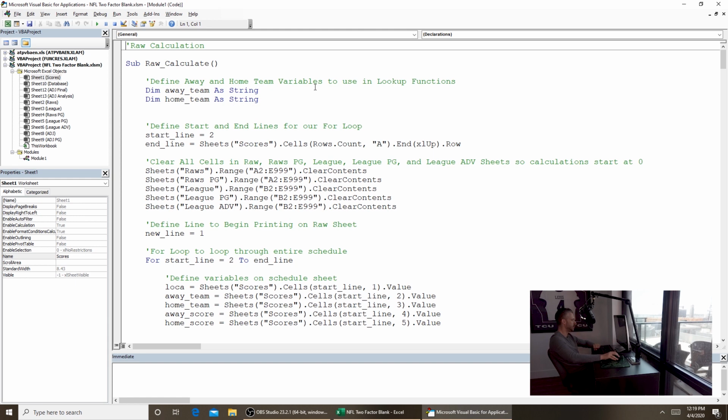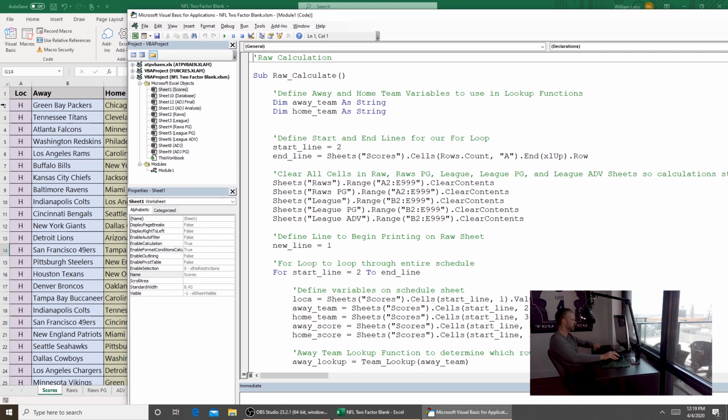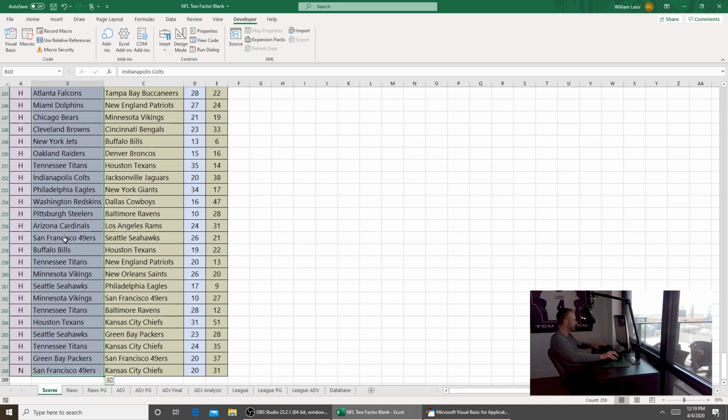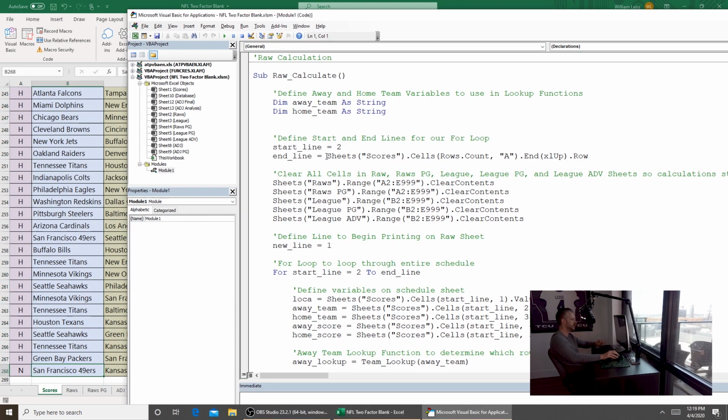We're defining the away and home team variables so we can use them in our lookup functions, and then we're going to do a for loop with the start line being 2, which is this line right here. We're starting at line 2 of the schedule and going all the way down to the bottom, which is 268, but instead of just typing 268 as our end line, we're using a function to calculate what that end line is, which is sheet scores.cells rows.count a.end xlup.row.